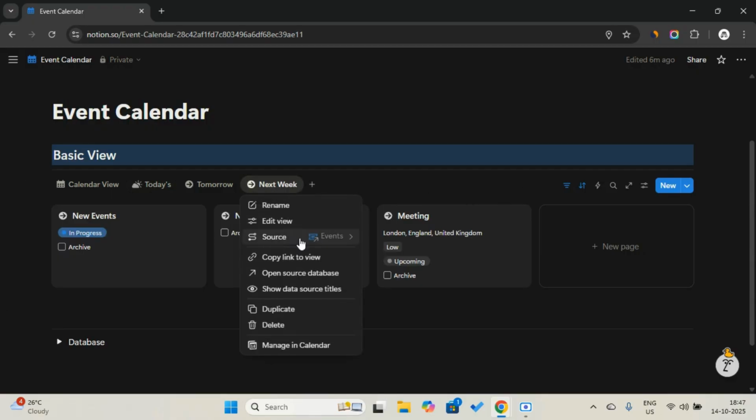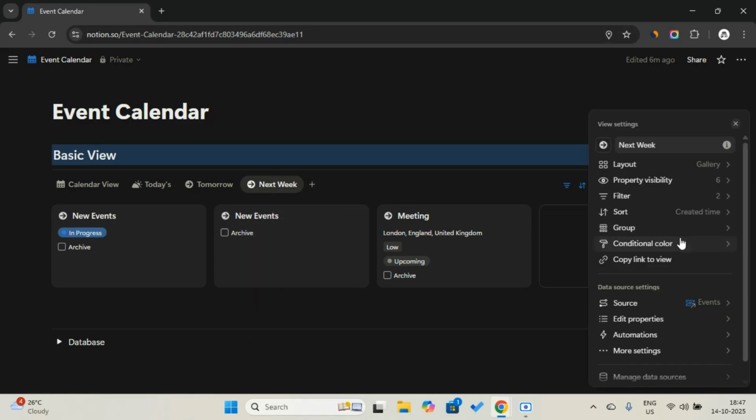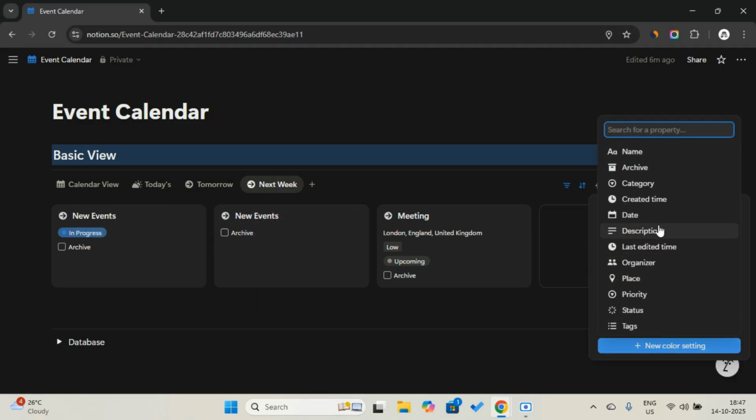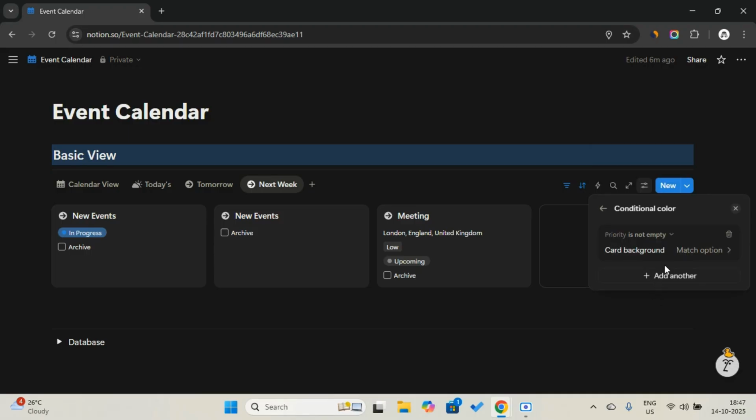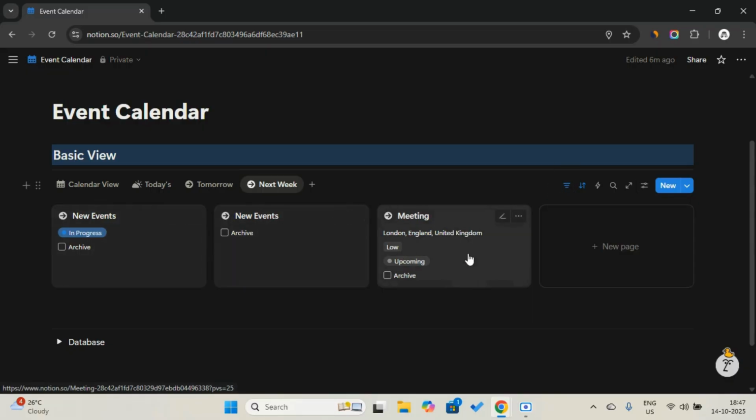Wait, there is one thing. Come over here, edit, and color condition, and here just select priority. Sorry, priority, and in this way you can see all the high priority tasks in red color. Okay, that's the main helpful feature of that.